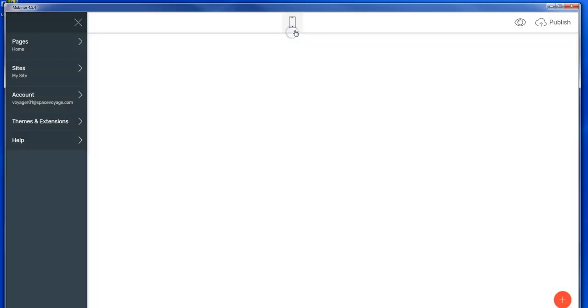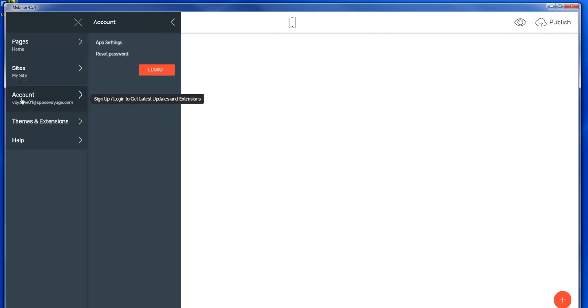So I'm in. Now we're going to start out by going to my account. You can create as many accounts as you want, and then you can build sites in the account, but if you go and purchase special add-ons, they only work with the account that you assign them to.